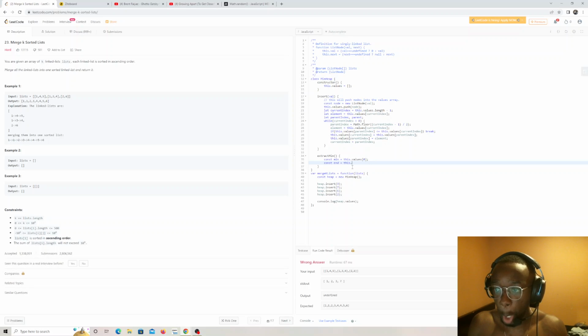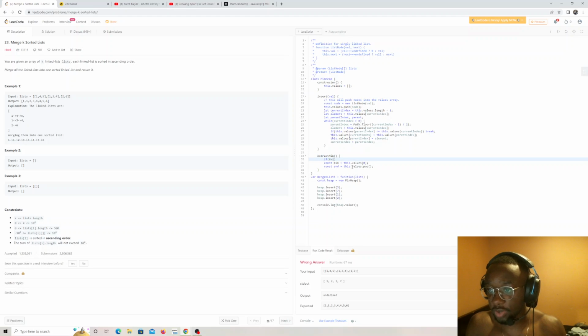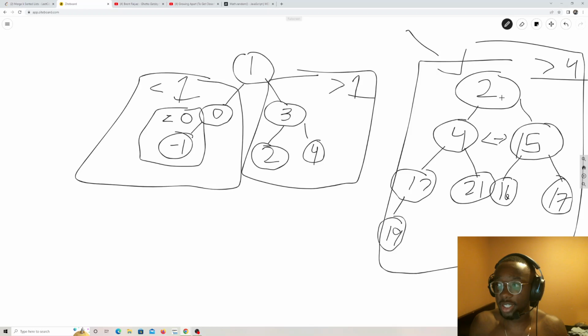And the end, pop. Now, if you try to extract values, and the length is less than or equal to 0, we can return null.